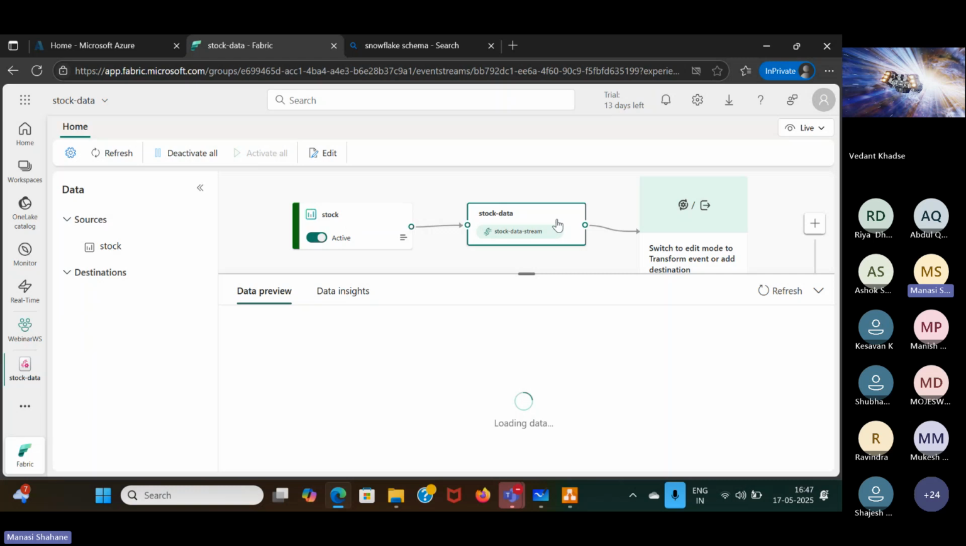So the source is connected. The event stream will extract the data from the source and now it will ingest it or load it to a destination. So here we will need to create a destination to do that. So if I have to load the incoming data, the streaming data, to a destination, in real-time analysis, we can use a component which is called the event house.